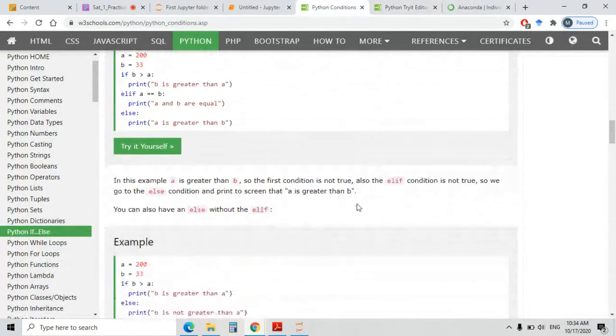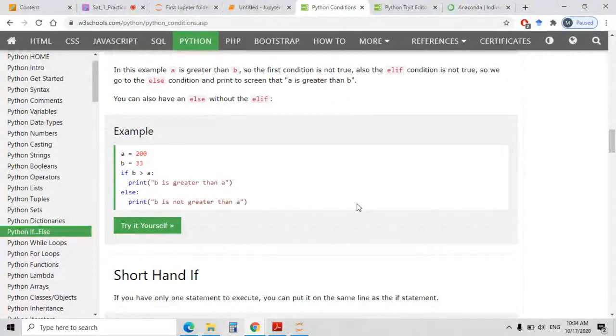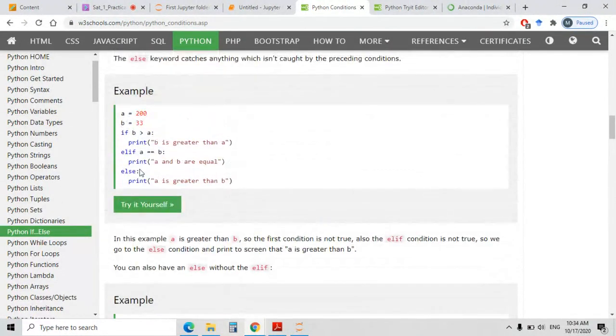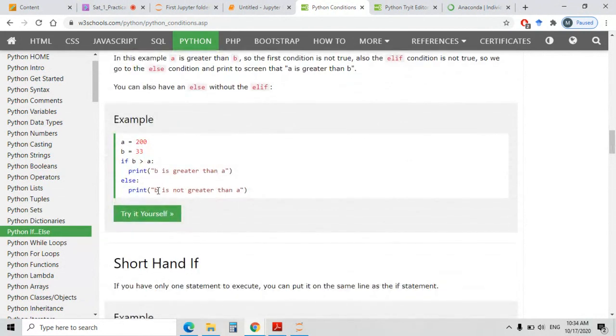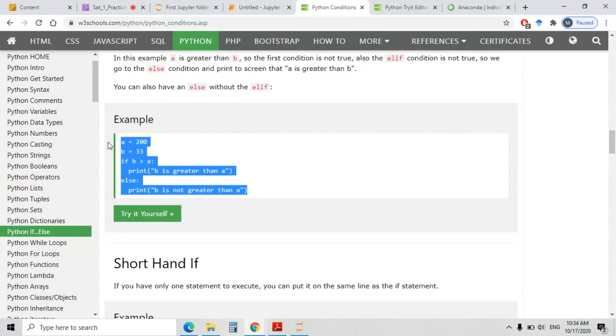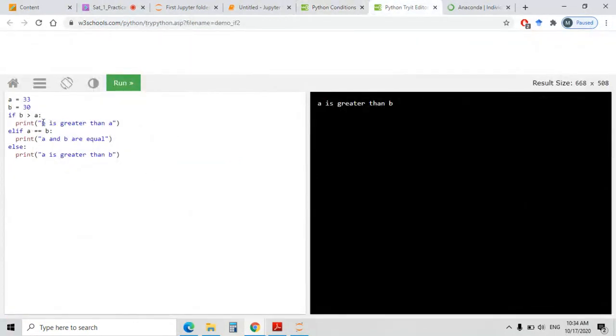Fine. So after that, in place of this if statement, you can straight away write the else statement also, if for all the other conditions you want to print B is not greater than A. So you can see over here A is equal to 200 and B is equal to 33, right? So it means A is greater than B.